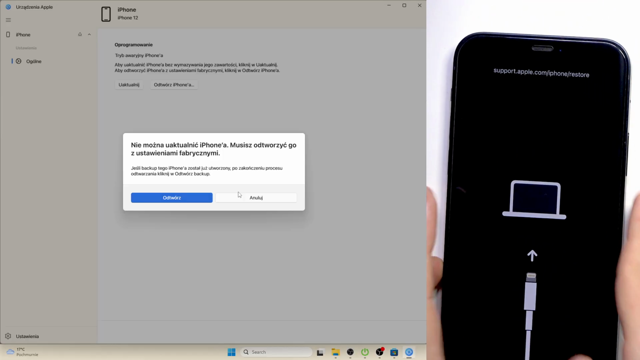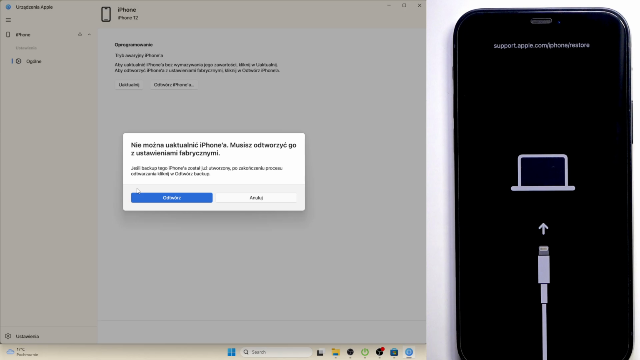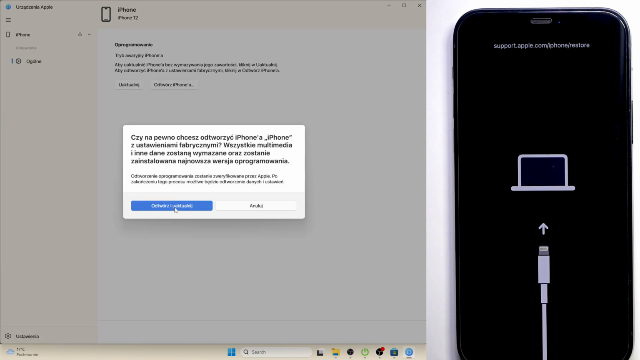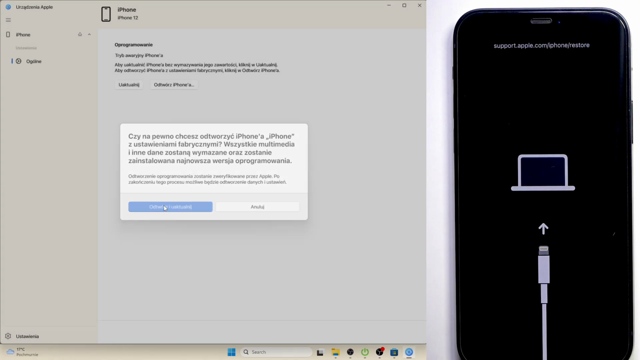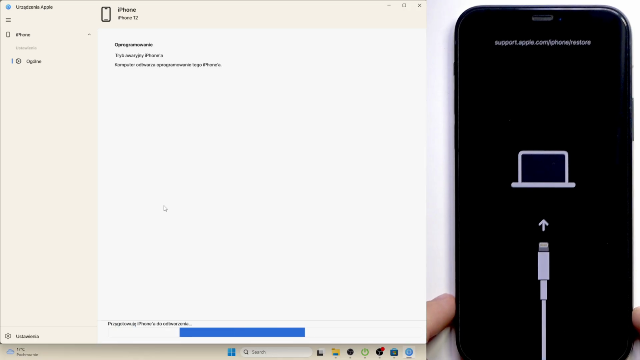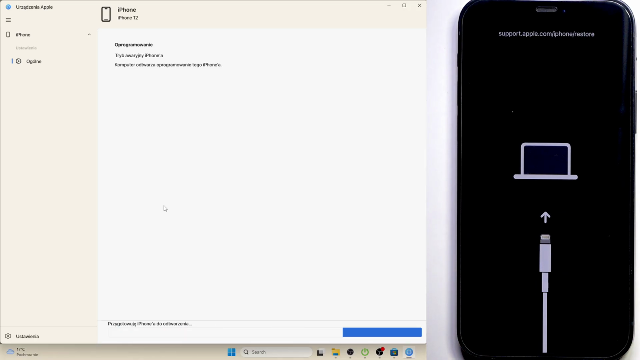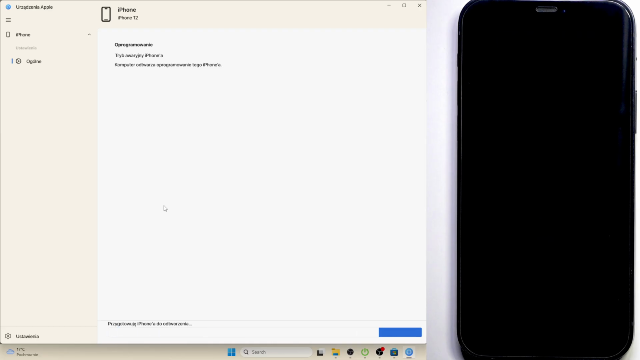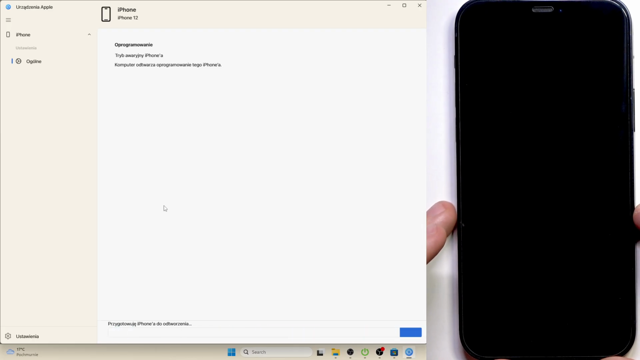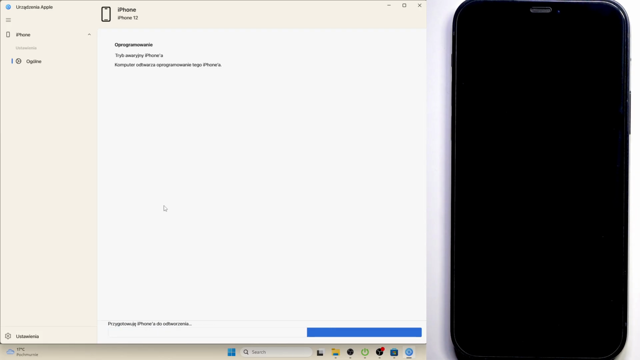Okay. And now I will need to, instead of update, select restore. So I'll click on restore, then restore and update. And now it's getting my iPhone ready for restoring. And it also may take a while. Probably if you already tried updating, then it won't need to download the update files because they are already downloaded on your computer. So that's a great thing. It's just getting my iPhone ready, and I'll get back to you when it's done. I know the video is quite long now, but I just want to help you as much as I can and do everything.